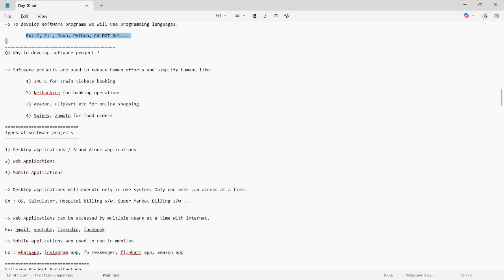So what are the types of software? We have mainly three types of software: desktop application, web application, mobile application. In the market nowadays, only three types of application: desktop application, standalone application. Desktop and standalone are the same. Then web application, mobile application. Some companies have a web application and also a mobile application.